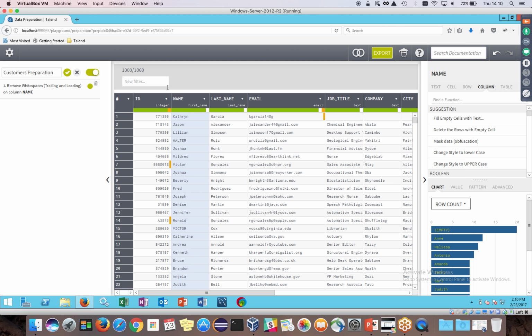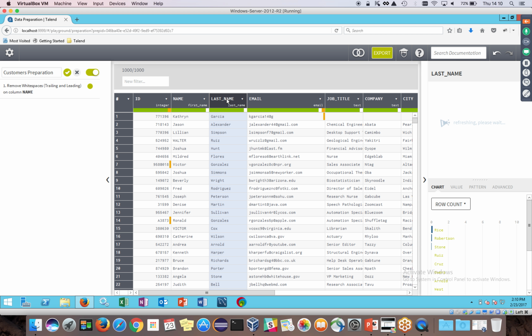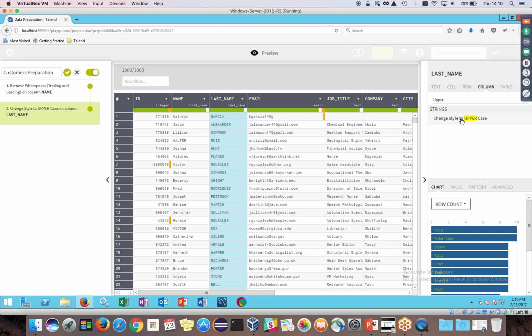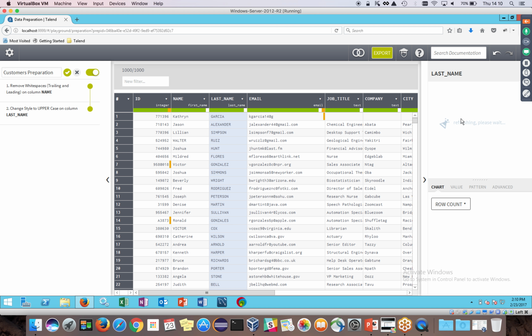Let's assume that the second step is changing the last name values from lowercase to uppercase. I can filter for upper here on the right side, and I can change the style. As you can see, at runtime, the column last name has changed from lowercase to uppercase.